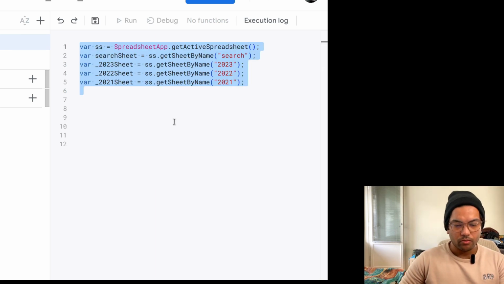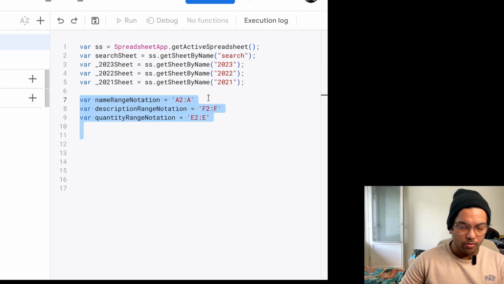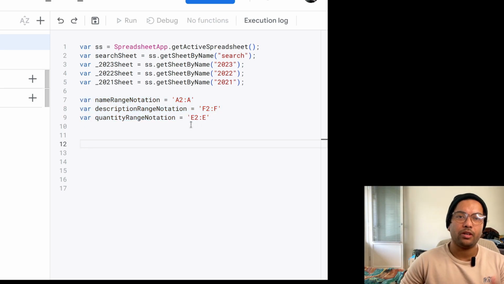So first we will fetch all the spreadsheets in our project, which is the spreadsheet itself, and then we will fetch the search sheet, and then the 2023 sheet, 2022 sheet, and 2021 sheet. And after that, we will also declare variables for the notations we will be using a lot.